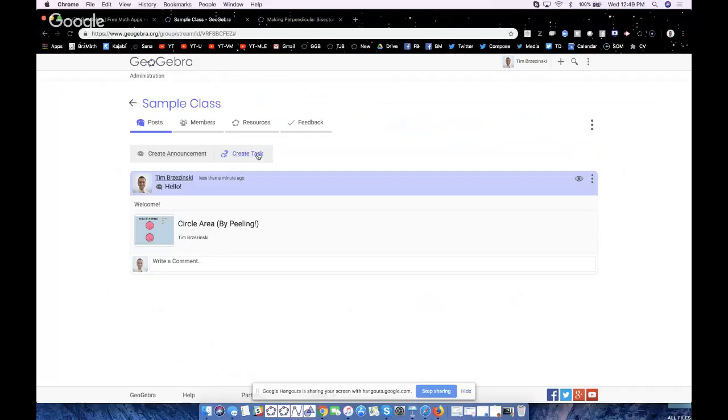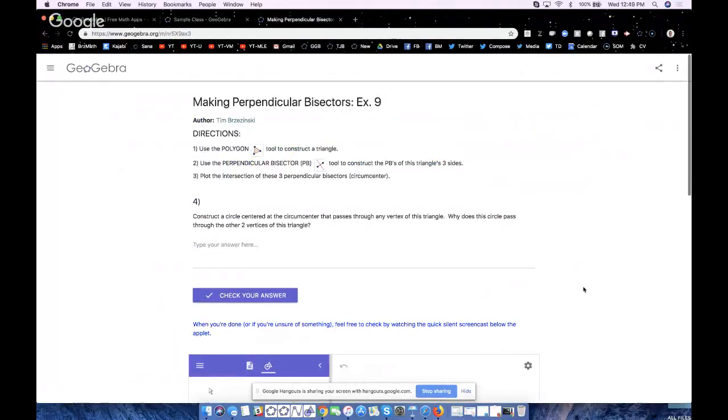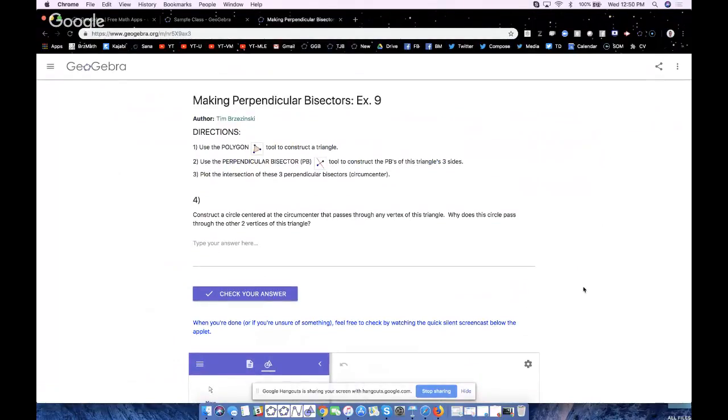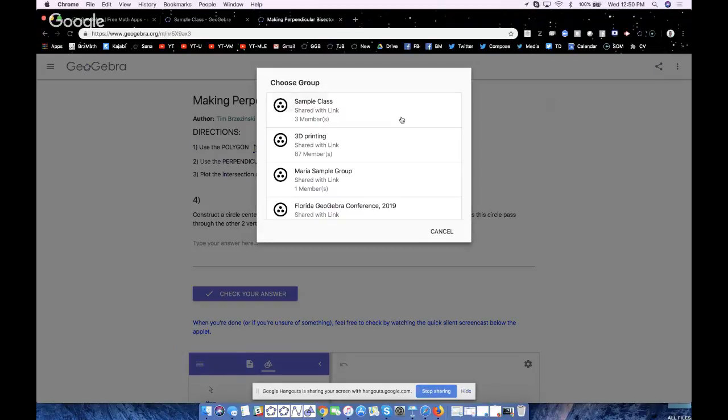I can create a task right here, or I could just go shopping for free, obviously, over here. I found an activity called making perpendicular bisectors. I might like it just the way it is, or maybe I've modified it and called it my own. Let's say I find this GeoGebra resource I really like. I can assign it to all the students within my class or my group here. So I go to the share icon up in the corner, and I'll choose existing group. Notice that this group is called sample class. It pops up right here, so I'll click it.